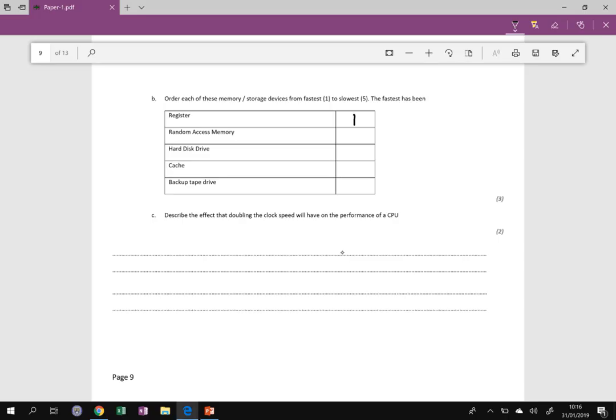Your register is the fastest, that's number 1. Then your cache, and then you've got your random access memory, your RAM. Then you've got your hard disk drive, and then you've got your backup drive. So 3 marks available here. If you got 1 or 2 of them right, you get 1 mark. If you get 3 or 4 of them right, you get 2 marks. And then if all 5 are right, you get all 3 here.